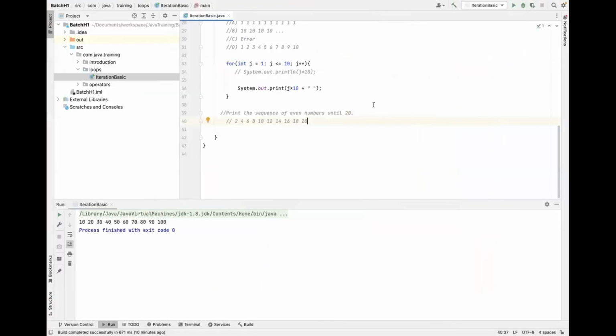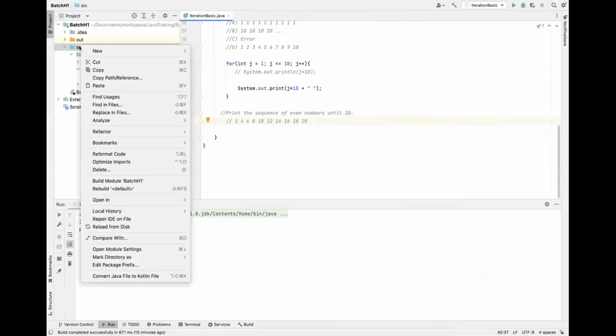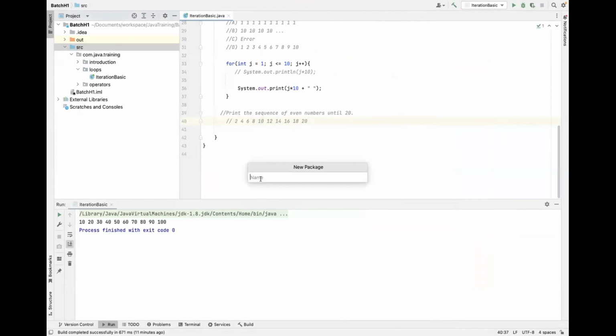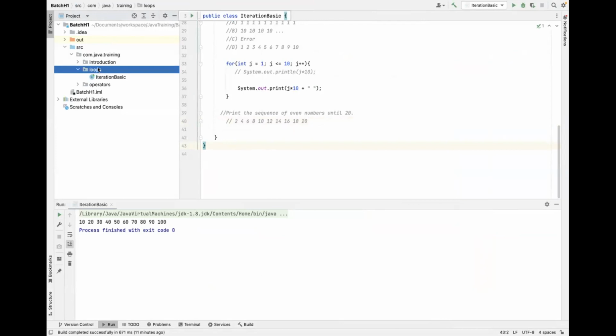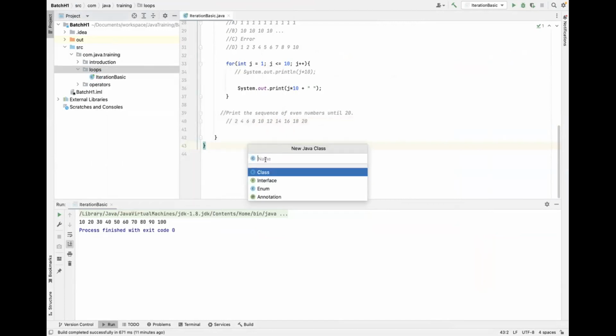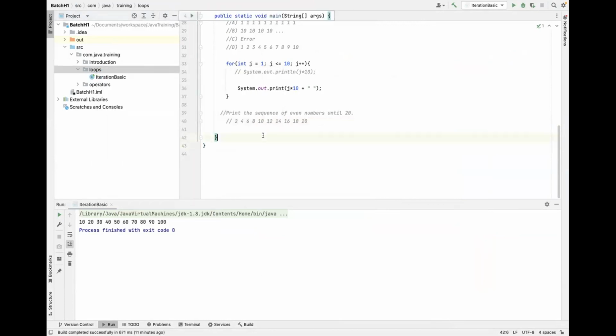So basically you can go on source, right? If you want to create it within that directory, you can go to package and provide some package name. Then you will have a package like this, like loops. Once you have this kind of package, click on loops, go to new, go to Java class, provide some name, and then click OK. You should get this class.